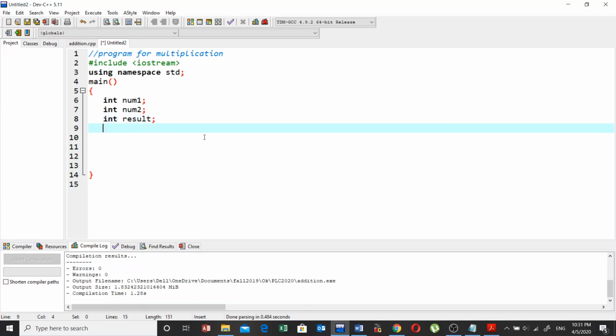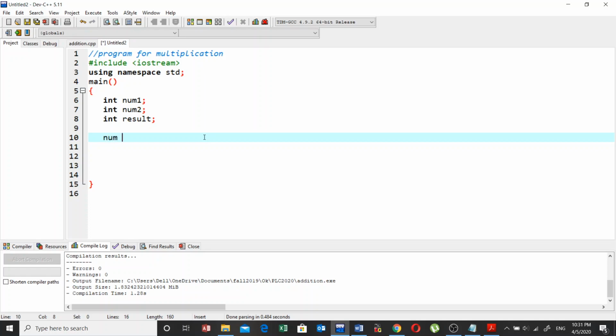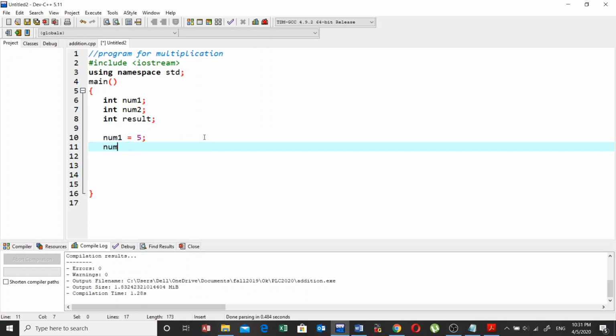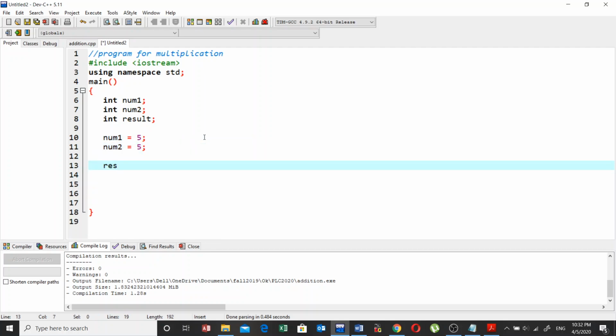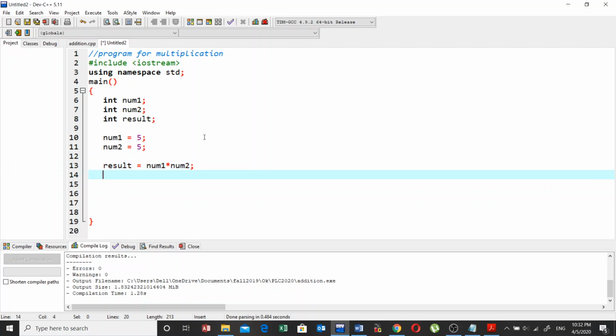Now let's assign a value to the num1 variable, that is 5, num2 is 5, and let's store the result of the multiplication in the result variable. So we need to use the formula here, num2, and that's it.